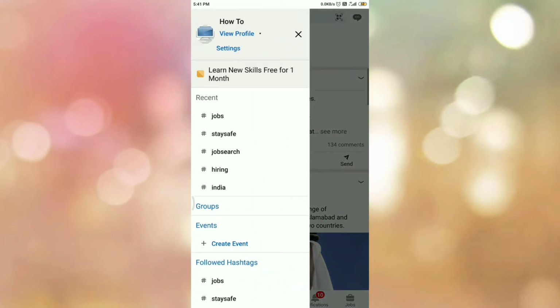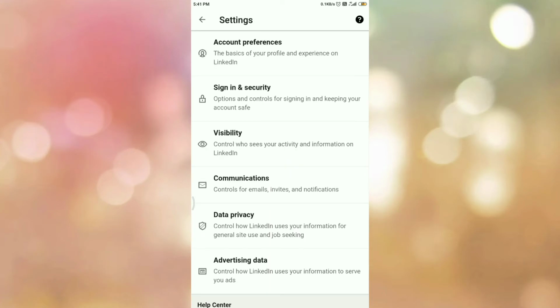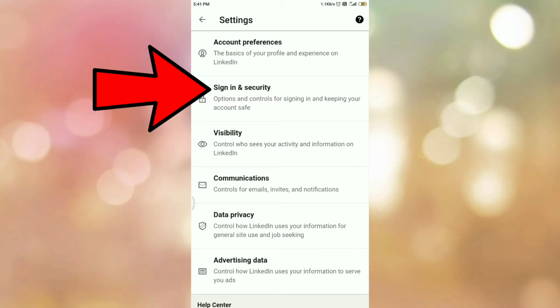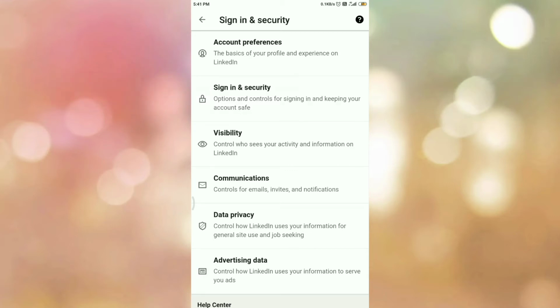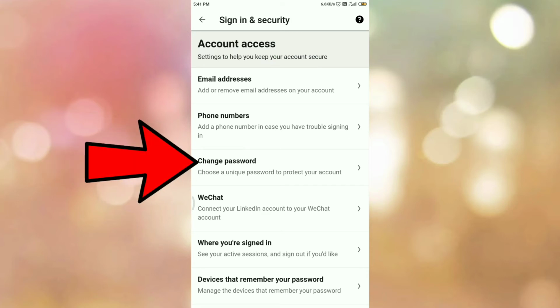Once you tap on your profile icon, here you can see the option settings. So tap on settings. In the settings section, here you can see the option sign in and security. So tap on sign in and security. In the sign in and security section, here you can see the option change password. So tap on change password.